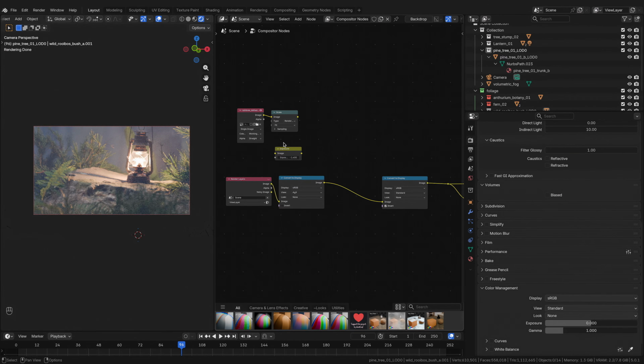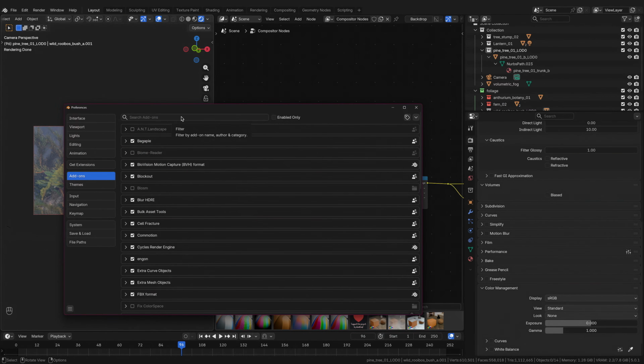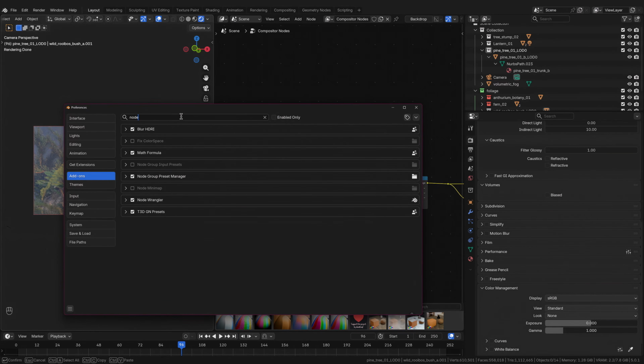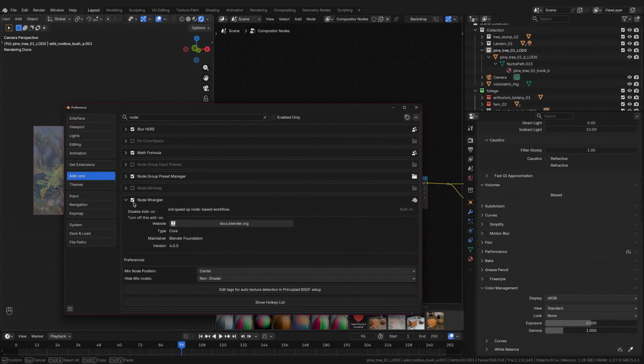Okay, so let's start with our actual color correction. First, make sure you have Node Wrangler enabled. You can find it under the preferences in Blender and then going to add-ons. It already ships with Blender, so just type in Node into this search bar and then make sure this checkbox next to Node Wrangler is ticked. This will just add a few useful hotkeys to our node editors in Blender.